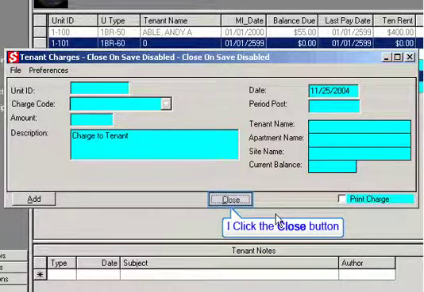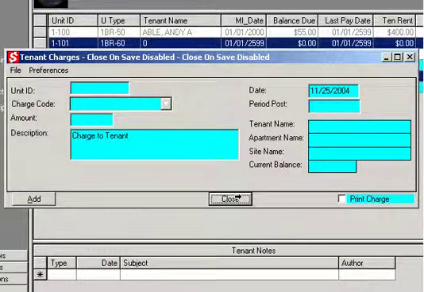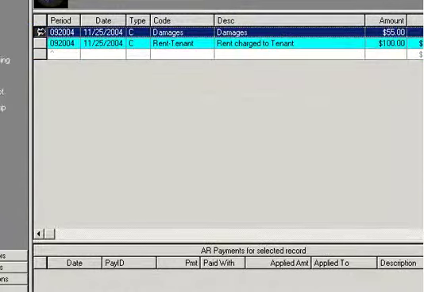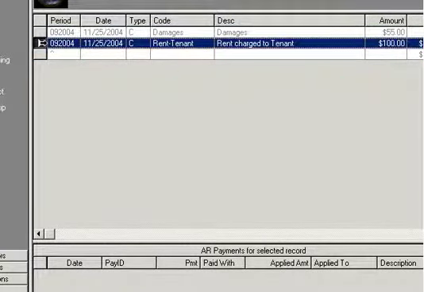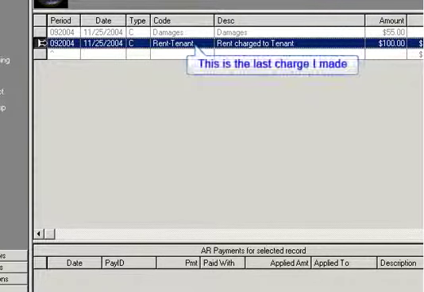Okay, we've just made two charges to two different tenants. I'm going to hit the Close button, and we will be taken back to the account history of the last person that we entered. Now, this previous charge form up here was already here from another session, but I just charged this person right here, rent tenant.